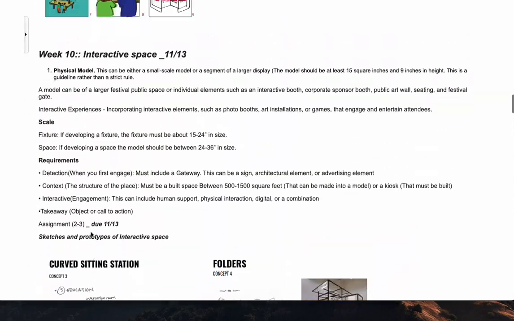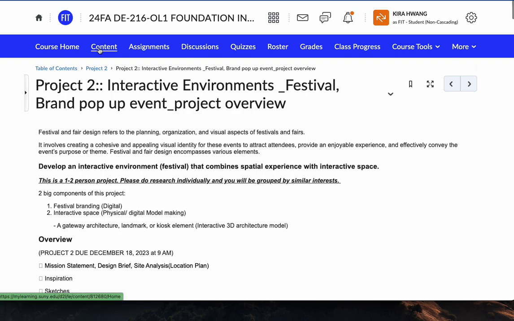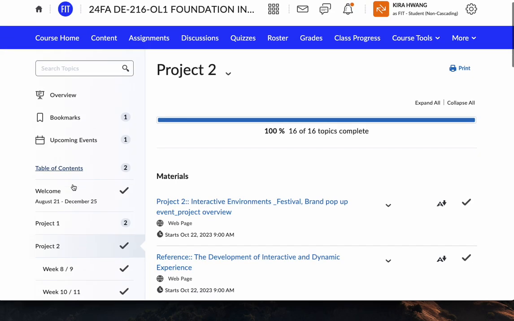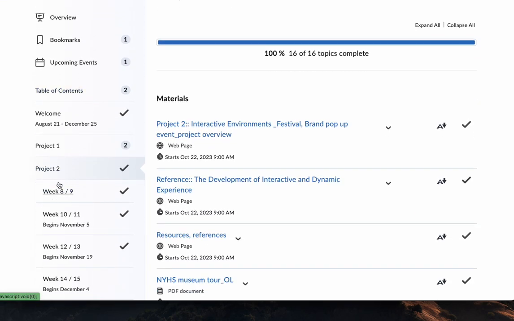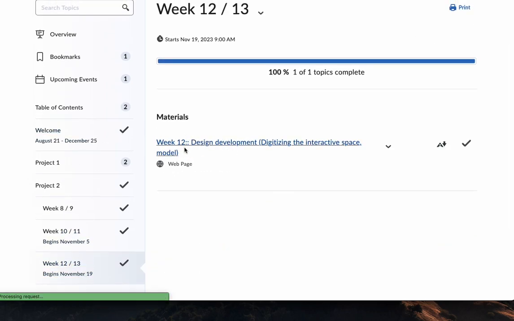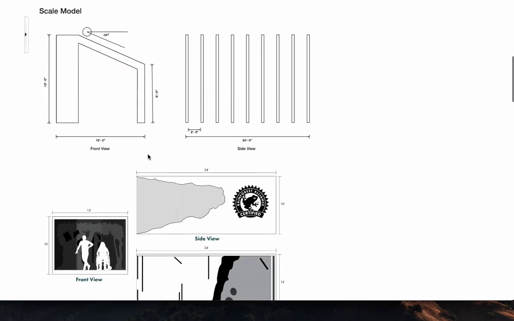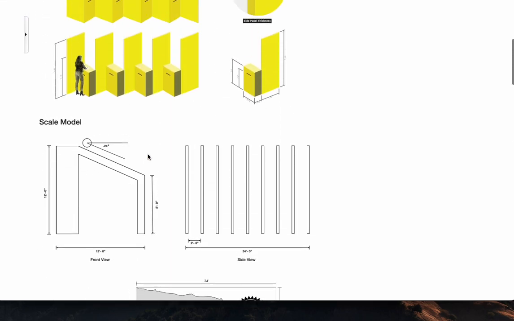So let's move on to week 12. Go to contents, then project number 2 and week 12. Design development, digitizing the interactive space and model. There are 2 things required for this section.